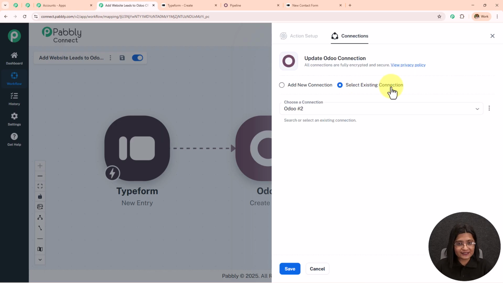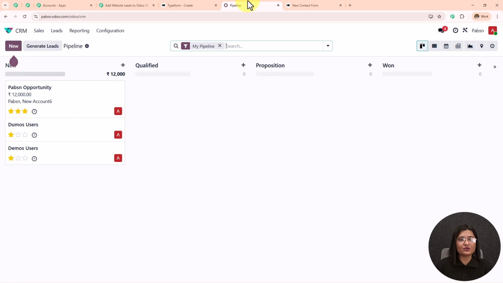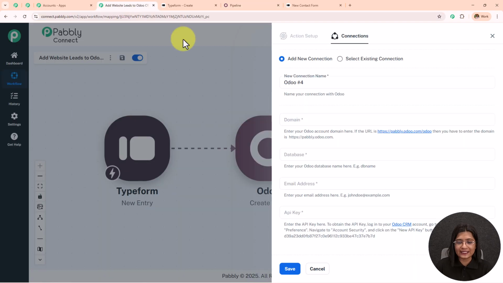Now if you have an existing connection, go with save. If you don't have one, click on add new connection. And now to make this connection, we have to enter all these details. First, we are going to enter this domain. So to get this domain, I'm going to open my Odoo account. Now on the top in this URL, you can see pabbs.odoo.com. I'm going to copy this URL entirely first.